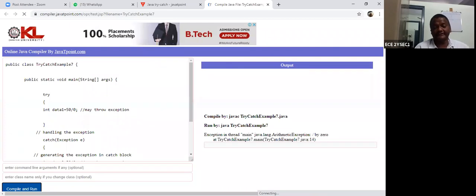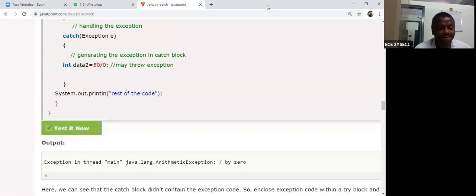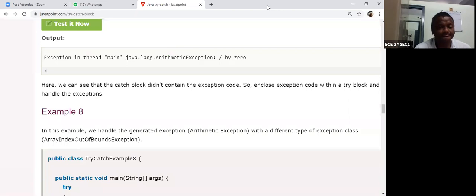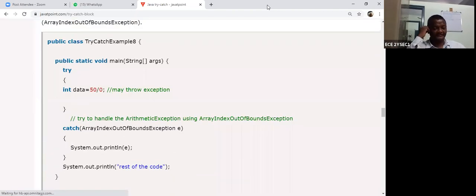There is no output here. Okay, clear? There is no output here. Why? Because both the try and catch are throwing exceptions. That's why I'm saying that. Here the exception name is the arithmetic exception, but here you are writing another exception, array index out of bounds exception. Then the exception is not handled and you are not getting the rest of the code.